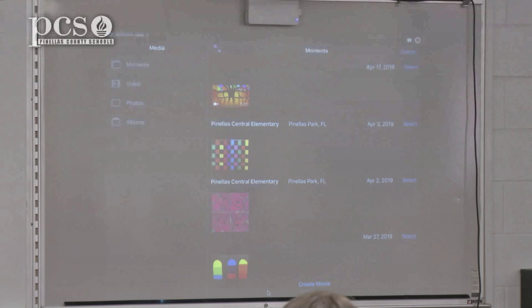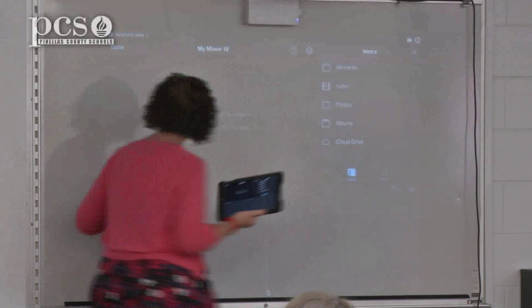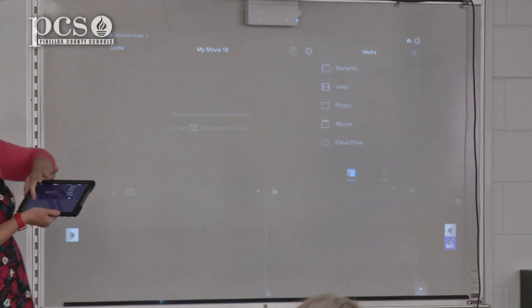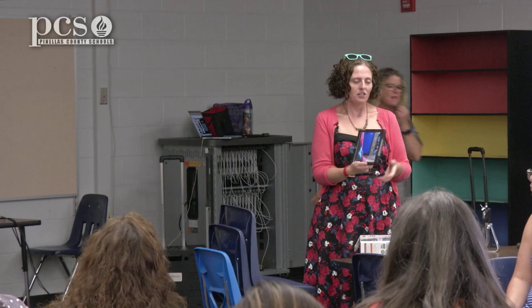Then all I have to do is, over here, there's a little camera. You tap the camera. It also tells you what to do here, but you can tap the camera and then you can record. So I'm going to put this over here. I always record landscape, not portrait. That's just my preference. I think it looks better that way.